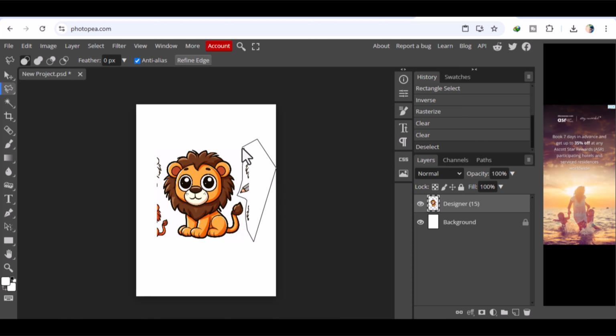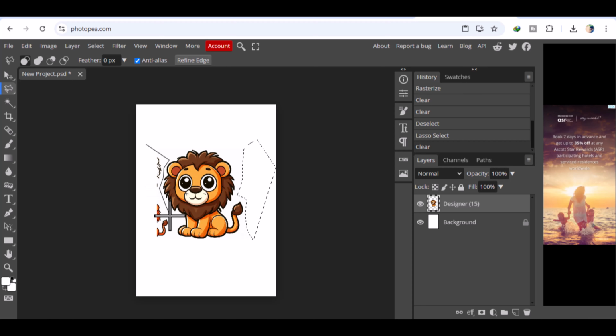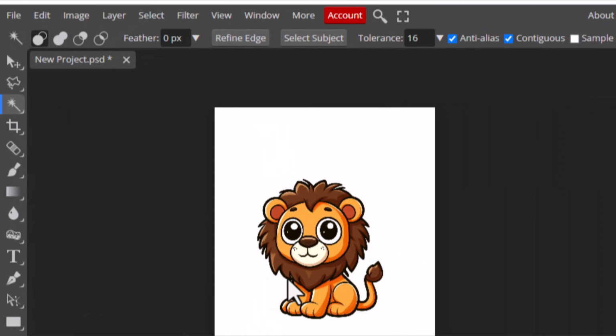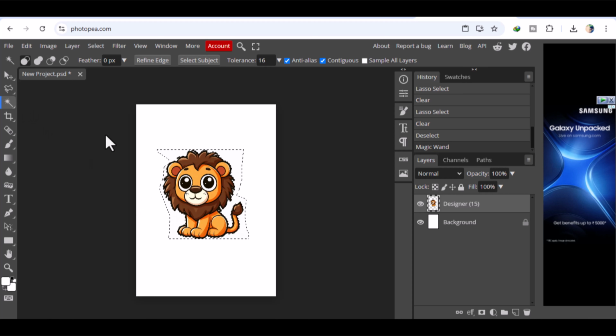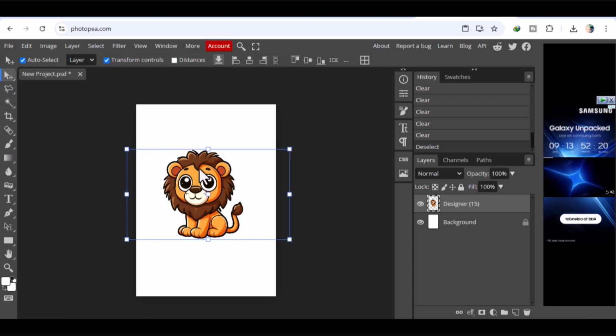Mouse clicks are going to make the edges, and once you complete a path, it's automatically going to make a selection, and once the selection is made, hit delete to delete the area. Once the cleanup is done, select the magic wand that's just right here to remove the background and turn the image into a transparent PNG file.